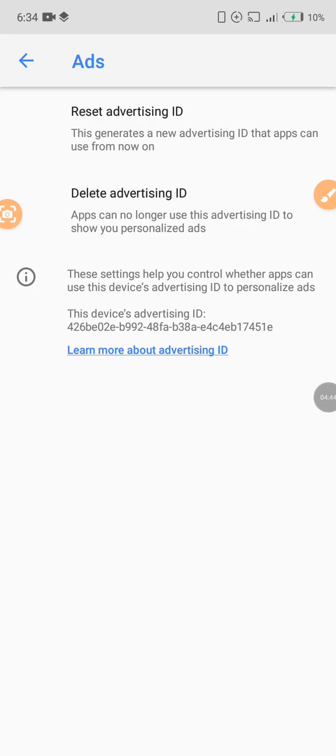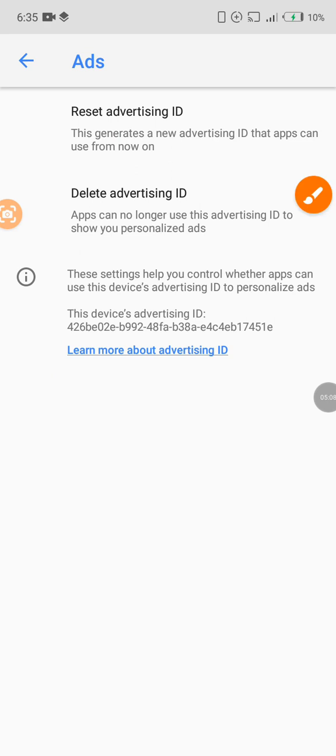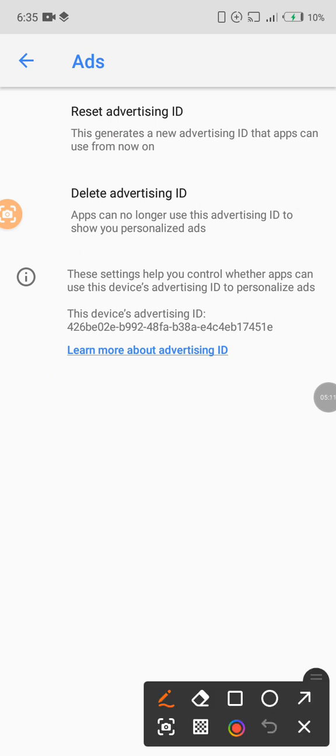When you get to this part, you just need to click on reset advertising ID. This generates a new advertising ID that apps can use from now. If you delete your ID, which is this one, then apps can no longer use this advertising ID, that is your phone ID.